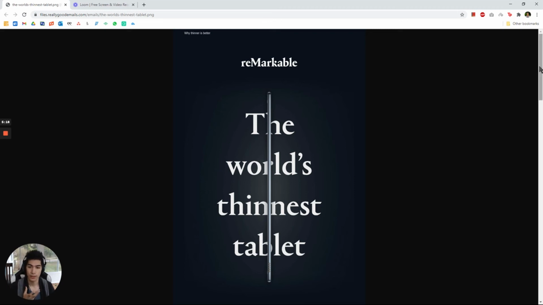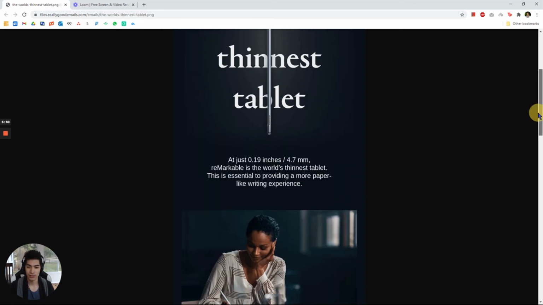And the last thing is, if you're trying to search for an image-based email based on keywords, if you type in "thinnest tablet," it might not even show up in your inbox because it's an image. It doesn't register as "thinnest." It has to actually be written in text, so you can physically highlight this text.